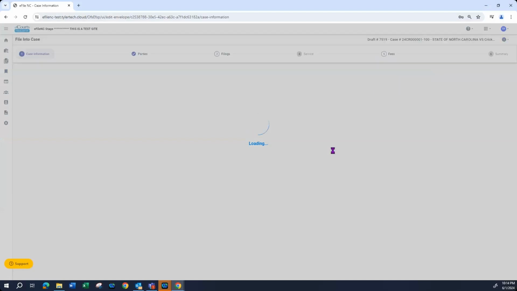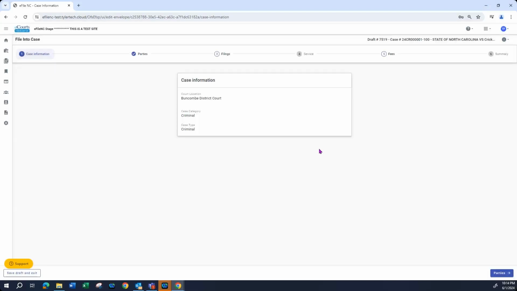The first email that you can expect from File and Serve will be your submitted filing notification. Your submitted filing notification will bear for you the envelope number assigned to your document. It will also contain an overview of filing details, fee details if applicable, and document details.